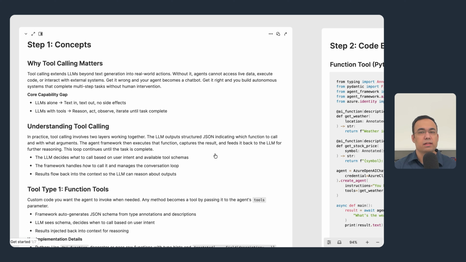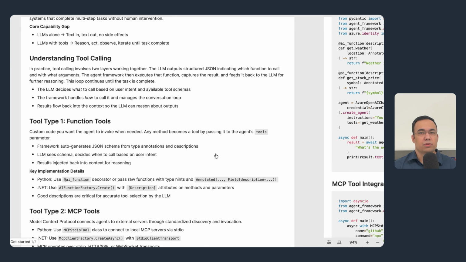The second layer is the agent framework. This is the orchestration layer that actually executes the function, captures the results, and feeds them back to the model for further reasoning. This loop continues until the task is actually completed. So the model decides what to call based on the user intent and available tool schemas. Then the Microsoft Agent Framework will handle how to call it and how to manage the entire conversation loop. And then it feeds the results back into the context so the model can reason about the outputs before producing a final answer.